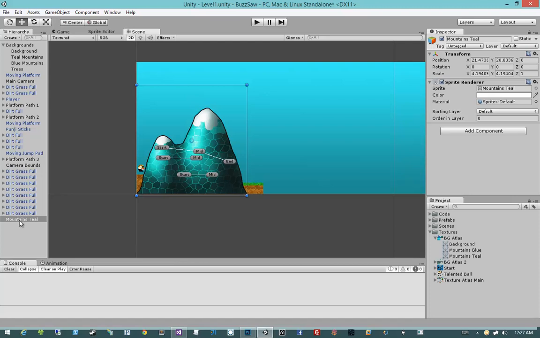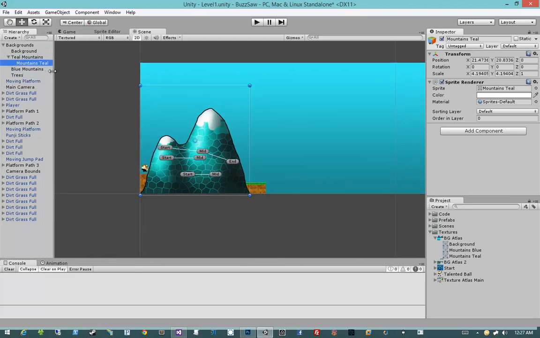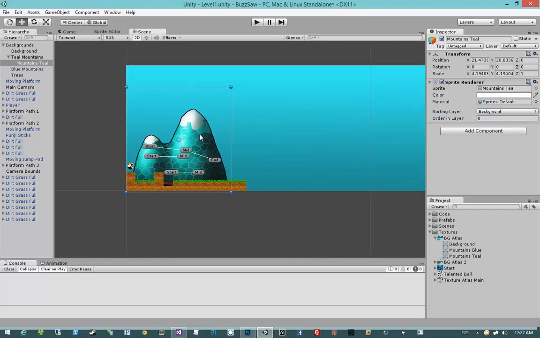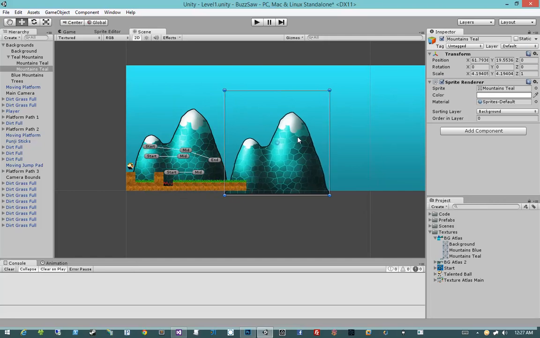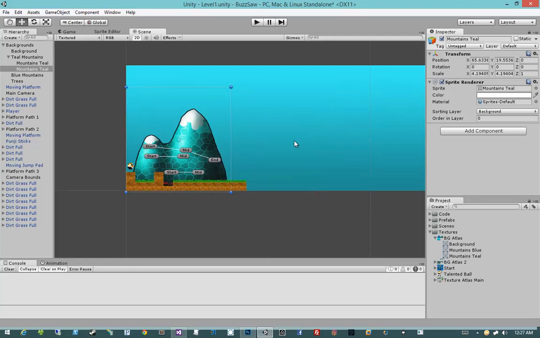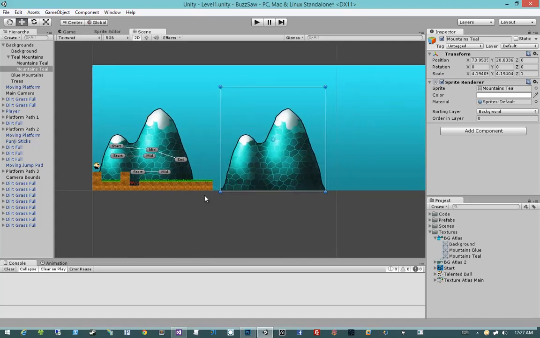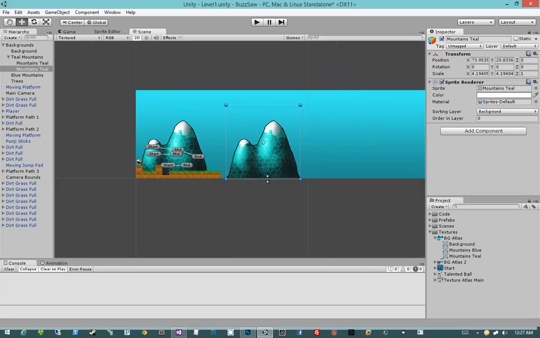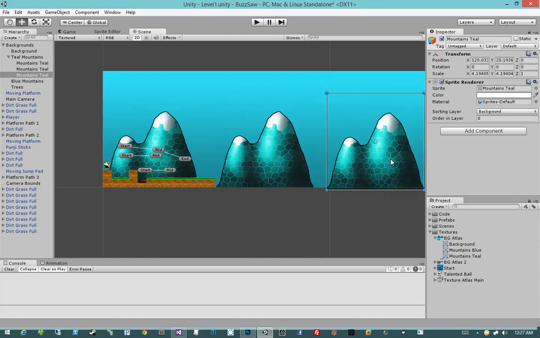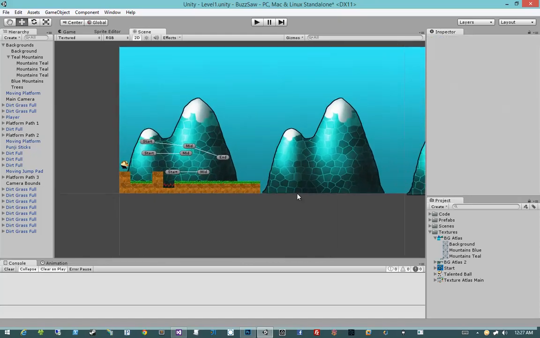Alrighty. So let's go ahead and take mountains teal, and I'm going to child it to the teal mountains. Then I'm going to come up to my sorting layer and place it on backgrounds, and keep order in layer as 0. Now that I've done that, let's go ahead and duplicate this a bunch. How do you want me to duplicate this? Do you want me to just have them separated, or do you want me to have them overlap? Yeah, I'd give them a little random separation. Okay, so something like that.